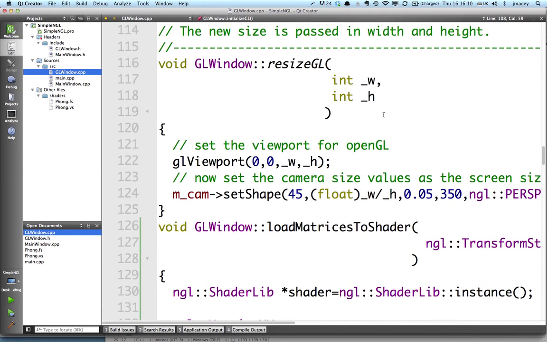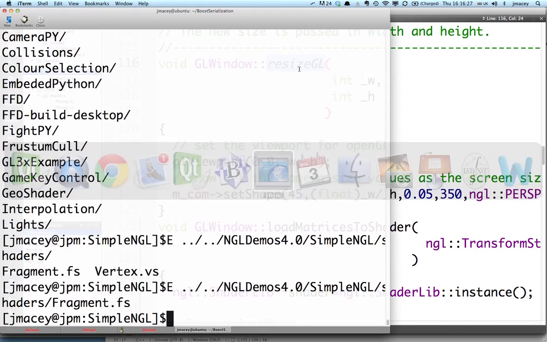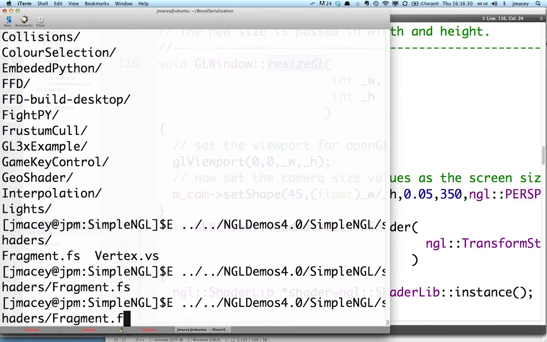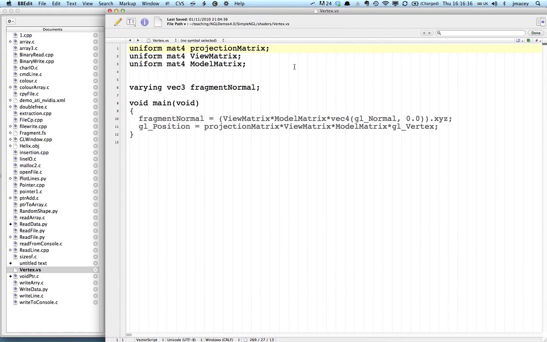What also has changed is the resize method. In previous versions of all the NGL demos, every time resize was called, we had to activate the shader and pass in those values, because the old shaders used to have the model view and perspective matrix loaded in here. So we'd have projection matrix, view matrix, and model matrix, and then I very lazily calculated everything in the shader. And so every time the projection was changed by changing the size of the screen, we used to have to reload it to the shader.